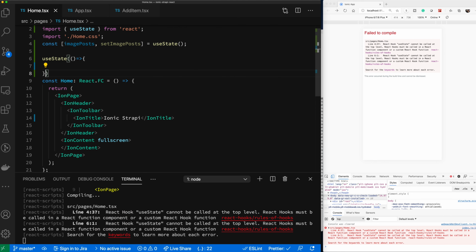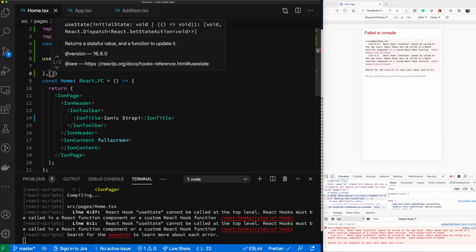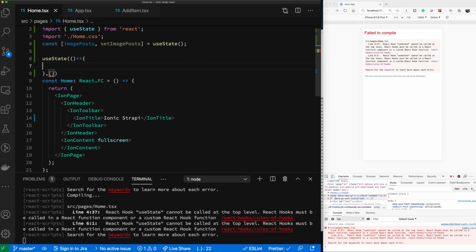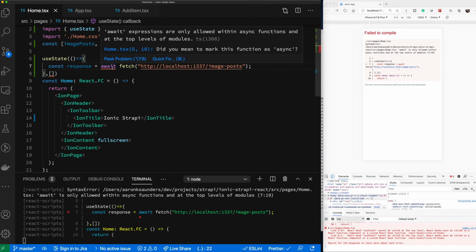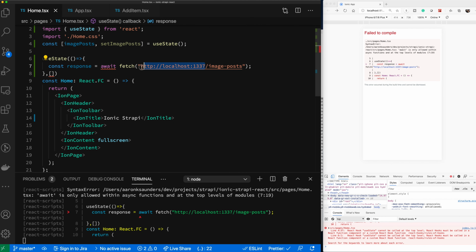We just want this to run when you start up. There are no dependencies. And then inside of here we need to make an asynchronous API call to get the posts. This is the URL to the CMS, and this is the collection that we want to get. We want to get the image collection posts. So that's what we want to do a fetch on.